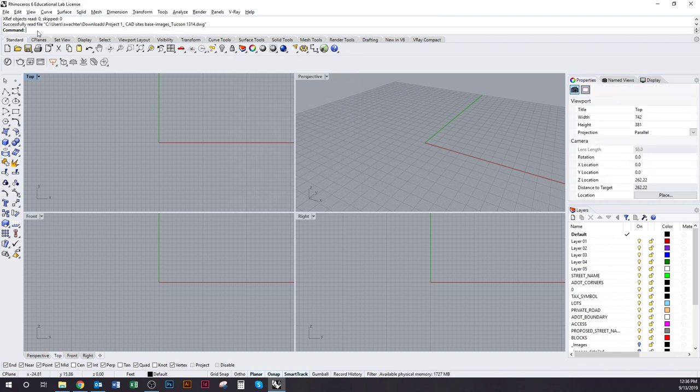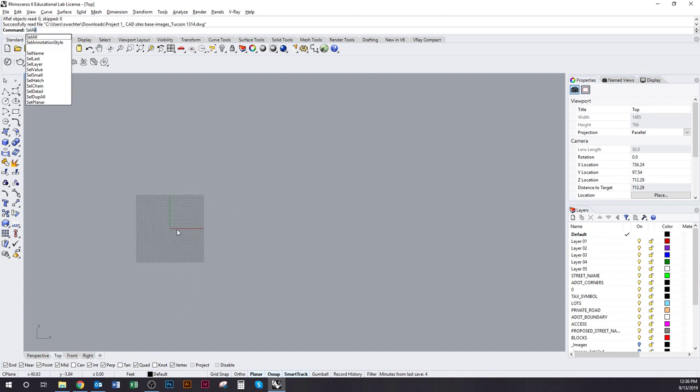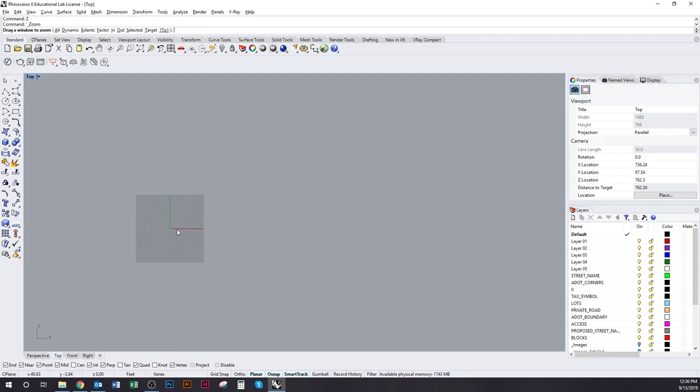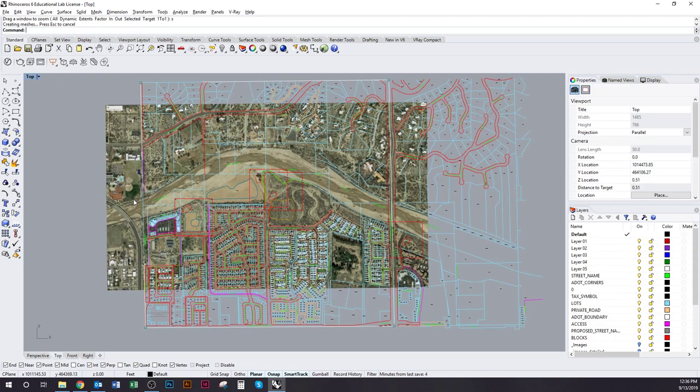Once it's done, I can expand my top view. Oh, not sure where it is. So just go and type in select all. Then type in zoom, Z, selected, or S. Okay, so there's my CAD drawing.